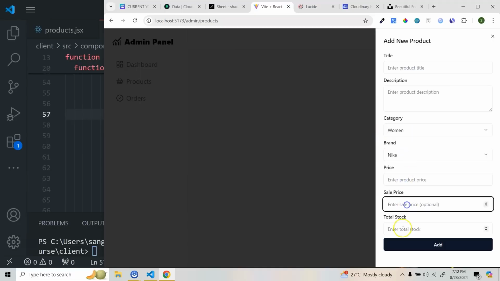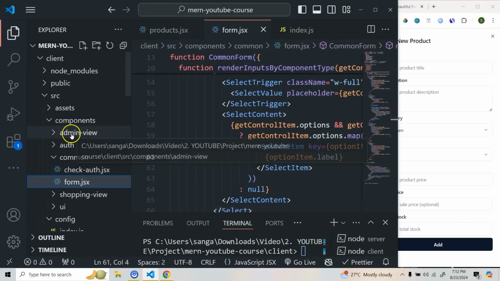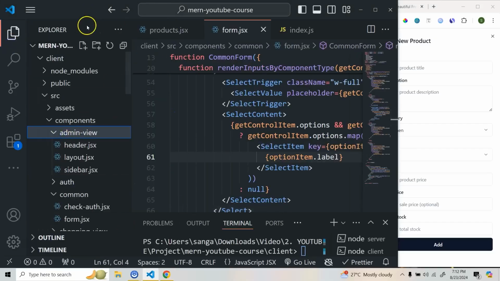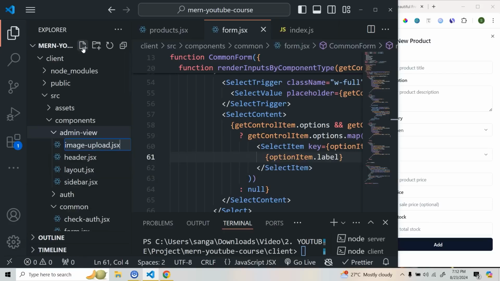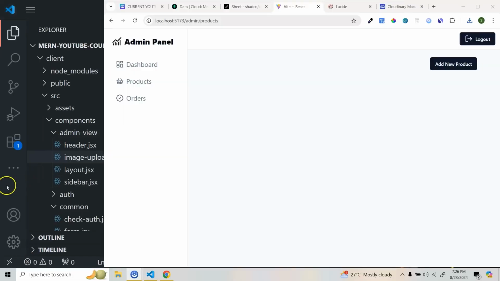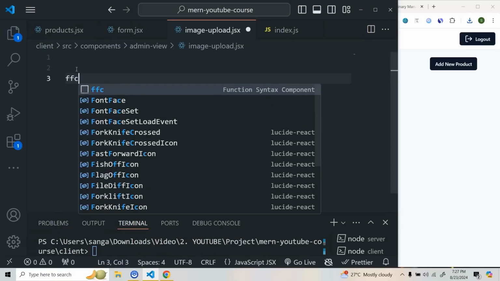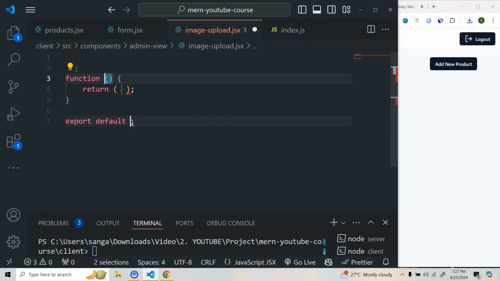So we have all the data, but we need to start working on upload image UI. So that part we are going to do. Okay, so now let's go to the admin section, the admin view inside components, and here let's create one more component, and I'll give this one the name image upload.jsx. So let's start working on the image upload component. We'll create the component and give it the name product image upload.